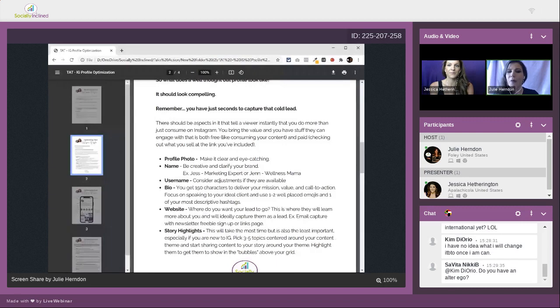So your bio, you only get 150 characters, and that's not many. You're trying to do several different things. You want to deliver your mission, your value, what you can provide, and a call to action, all in this 150.